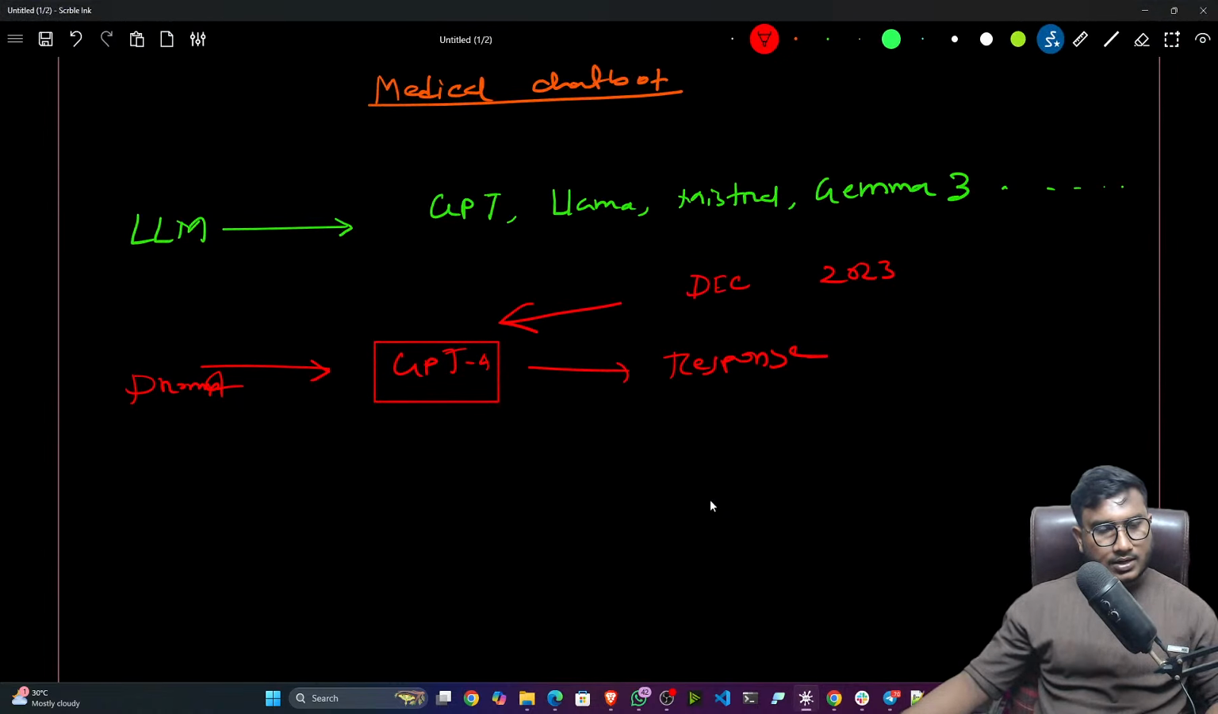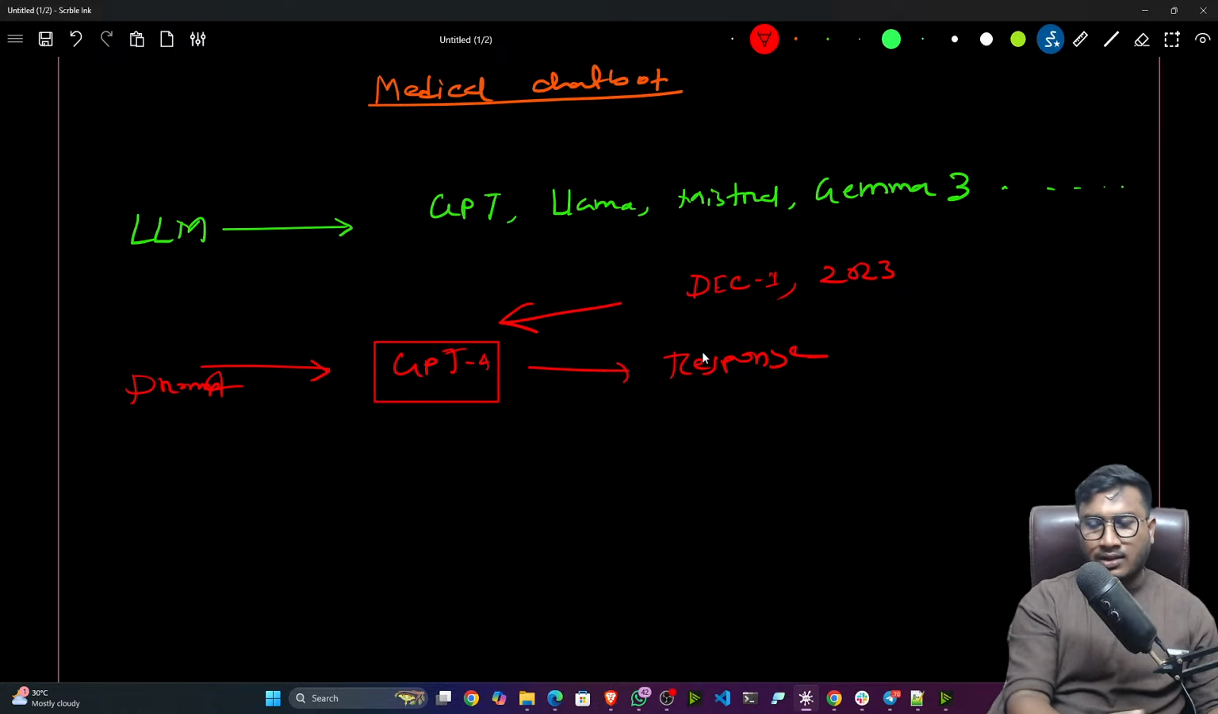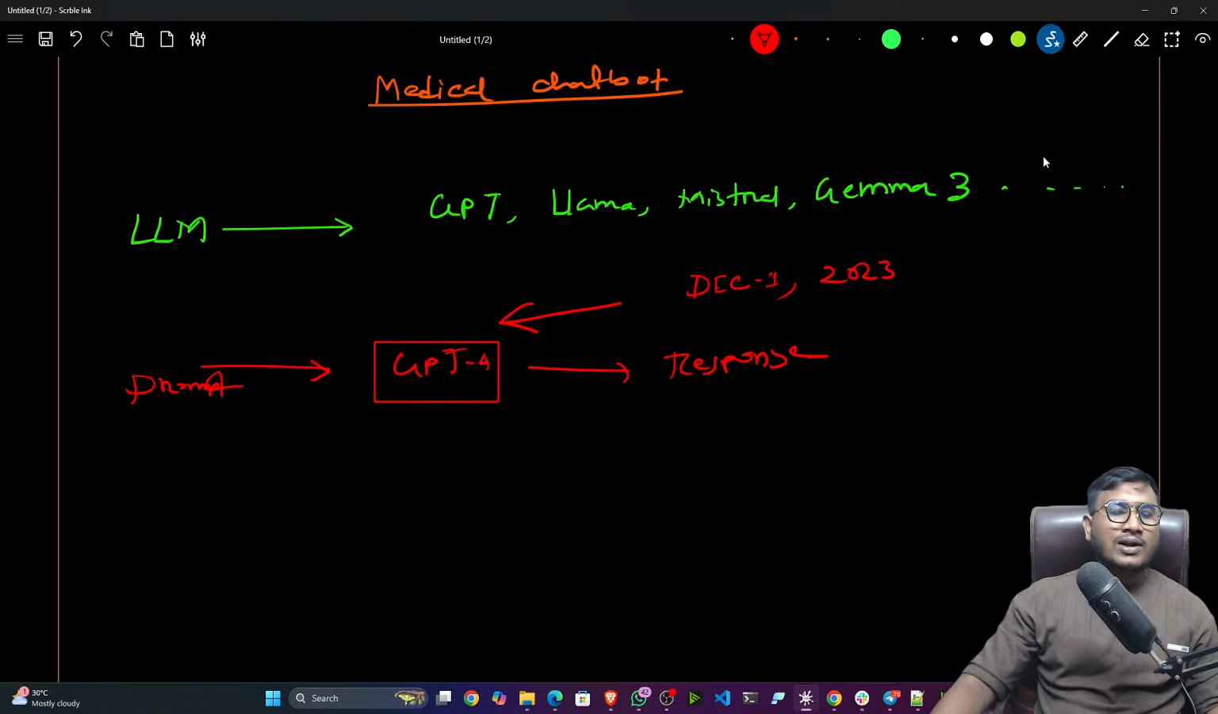December 1, 2023. Okay, so this is the knowledge cutoff of GPT-4. So if you open any kind of model, whether it's Llama, Mistral, or Gemma, all the models have their knowledge cutoff.